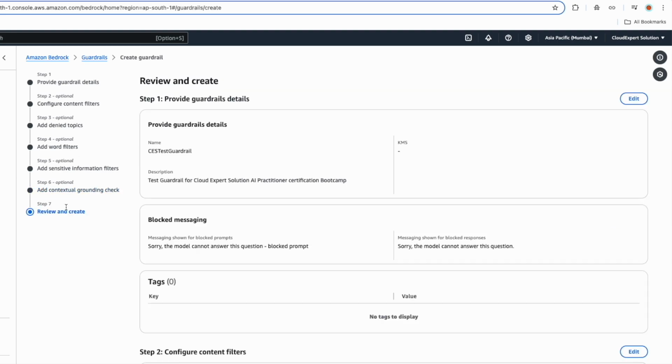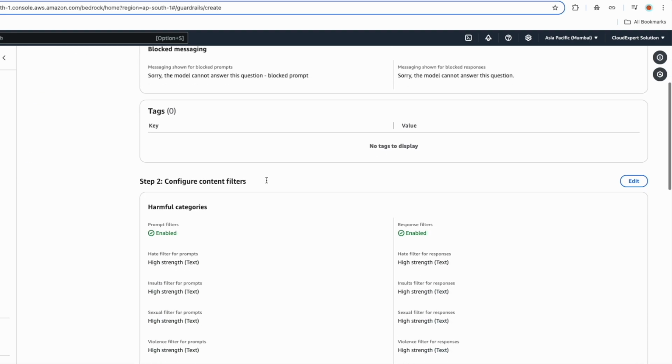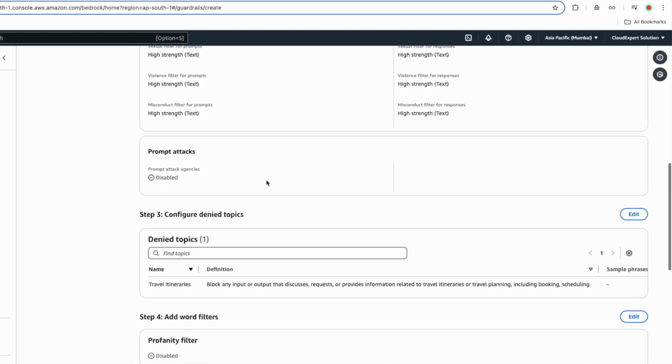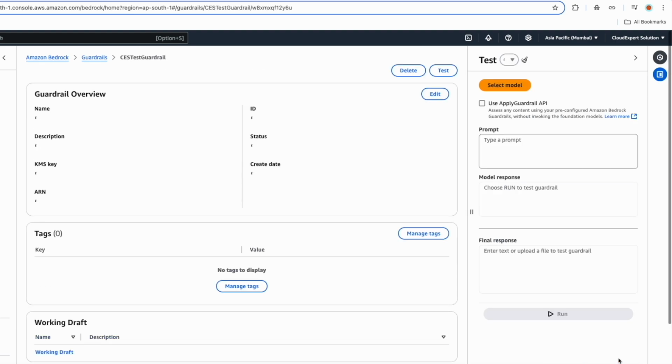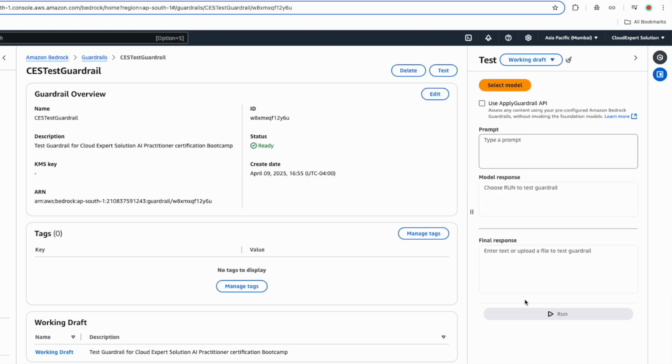And the final step is review and create. Now here I have all the configurations that I have selected. I am good with this. I am going to create this guardrail. Okay, the guardrail has been created. Now let's test the guardrail.